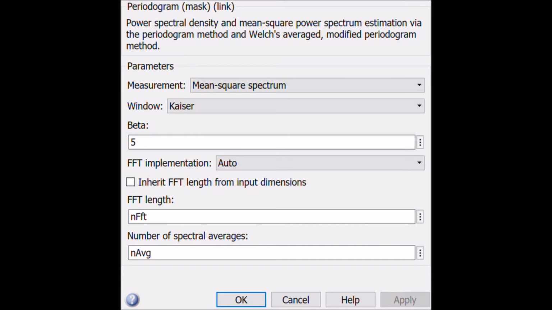So we can see here now the parameters for the periodogram block. We're going to take the mean square spectrum measurement, which is just going to get the magnitude of the data and square it to get the power spectrum, and we're going to use a Kaiser window before we find this FFT. We use the Kaiser window with a beta value of 5, and we're going to have an FFT length and a number of spectral averages that we defined in the MATLAB script earlier. And so again, this block is going to take an average, which we defined as 8 power spectral averages, or 8 consecutive frames of power data are averaged.